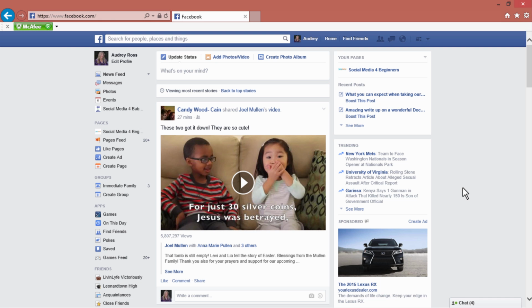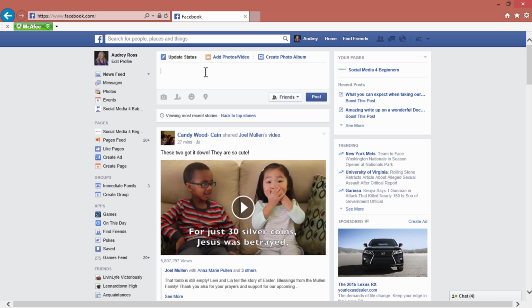Before we move on to the right side of your homepage, I want to talk to you about your status update. Now, by clicking in this box right here, you're updating your status, basically sending out a message to all of your friends, letting them know what you're up to. You can pick what type of story you want to share, whether it just be a status update or add a photo or a video. You can even create a photo album or share a link.